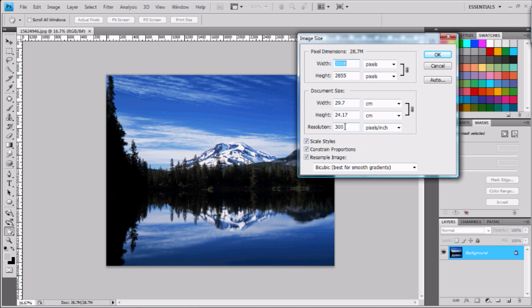So we're going to go to the resolution for web, which is 72. So we just select that 300 and we put in 72, and you see how the pixel dimension changed. Now notice also that the document size for print never did change. Right now it's at 29.7 cm, and we can look at that as inches for those of you in the US, 11 inches wide by 9.5 inches high.